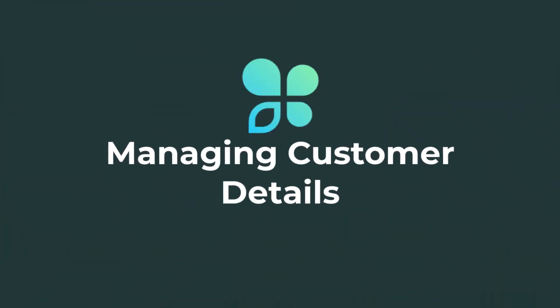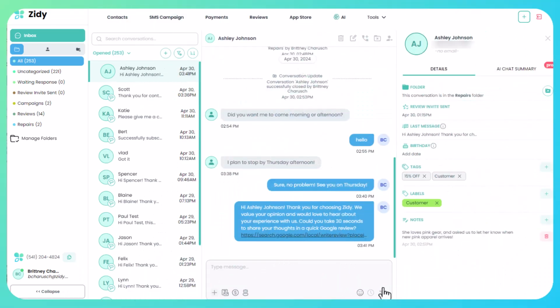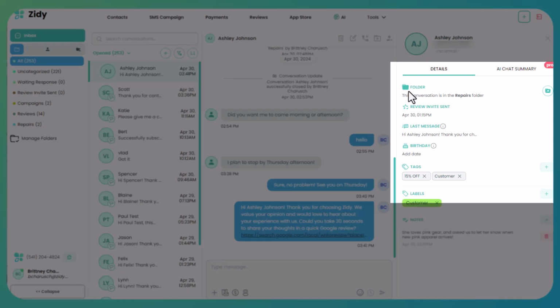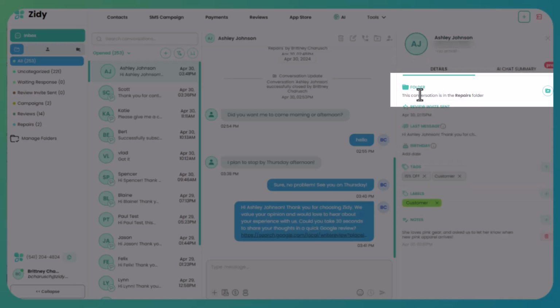Let's move into managing customer details. This is where you can make sure that you stay organized within your inbox. This first section is how you can decide which folder you want this conversation to belong to.